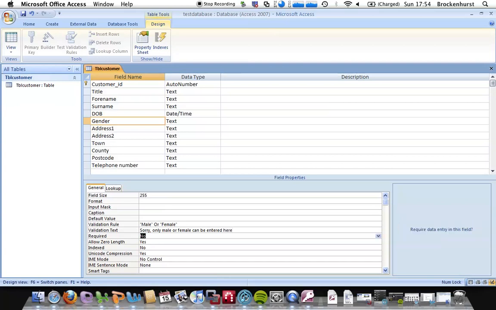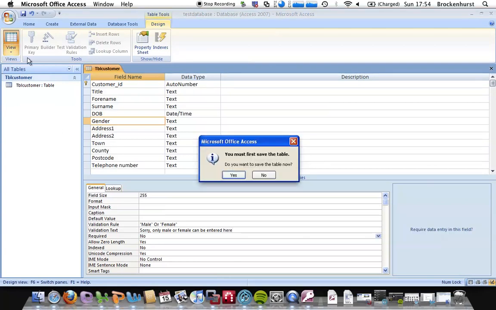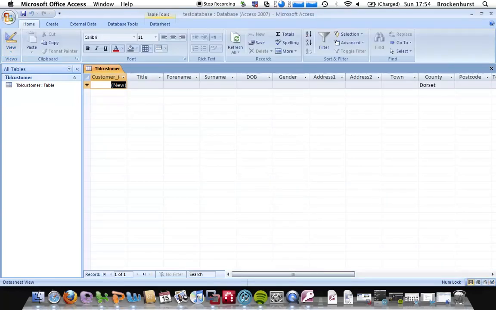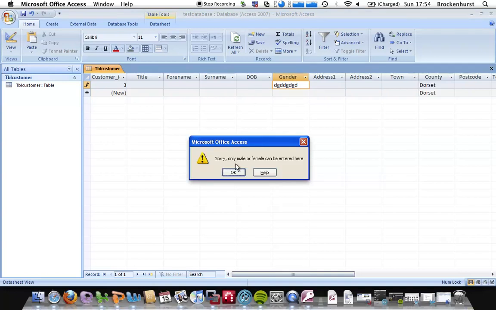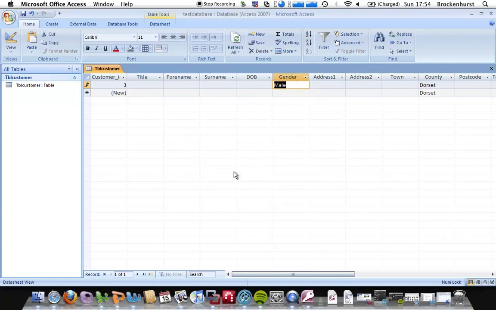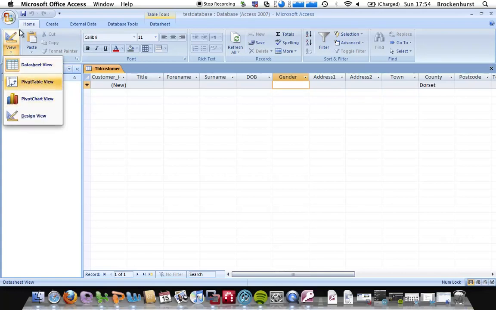Here is our message. Let's go back to our datasheet view and put into gender. It will quite happily accept male. If we choose to try and put in something else, there's our message. So we've validated that particular field. Let's clear all of that again. So that's how we do data validation within our table.